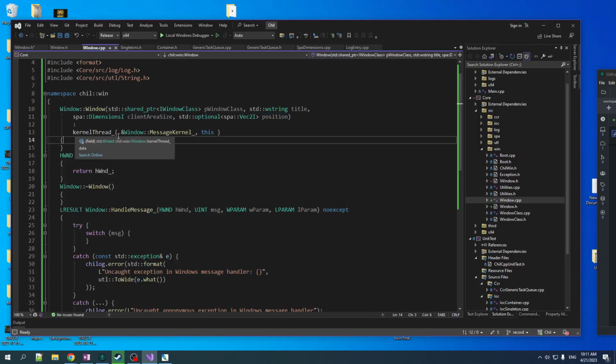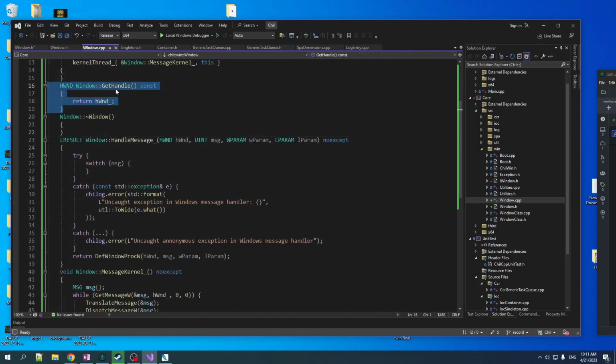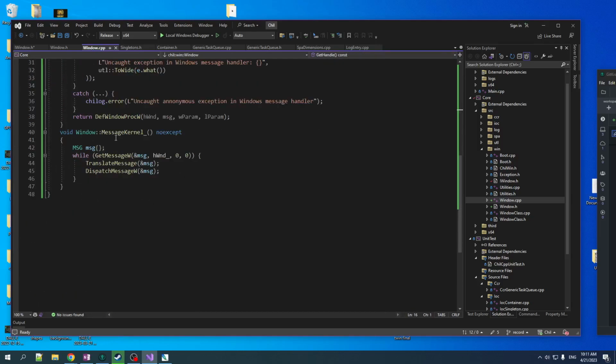And we have to initialize our thread object by giving it a function to run, and that function takes in this because it's a member function. getHandle, self-explanatory. The message kernel, it just loops, calling GetMessage, TranslateMessage, DispatchMessage, the standard Windows message loop. We're not doing PeekMessage, right? Because this thread is only responsible for handling messages, so it doesn't need to poll. It can just wait and sleep when there are no messages, ready to pounce as soon as one comes in.